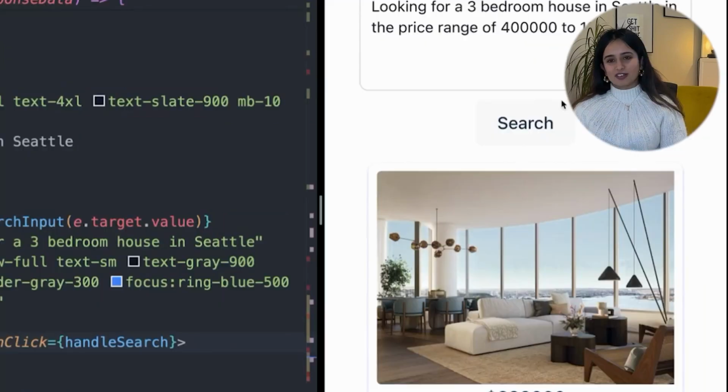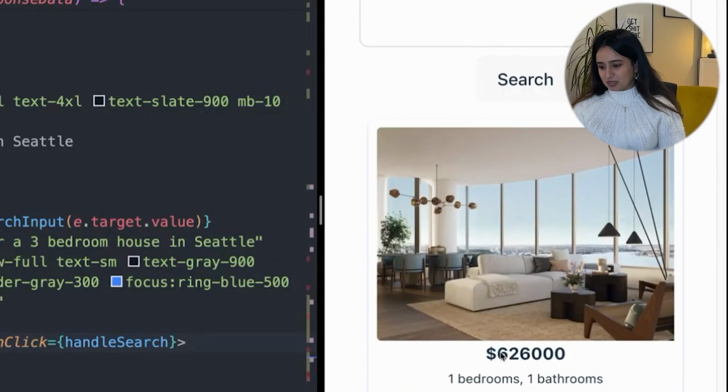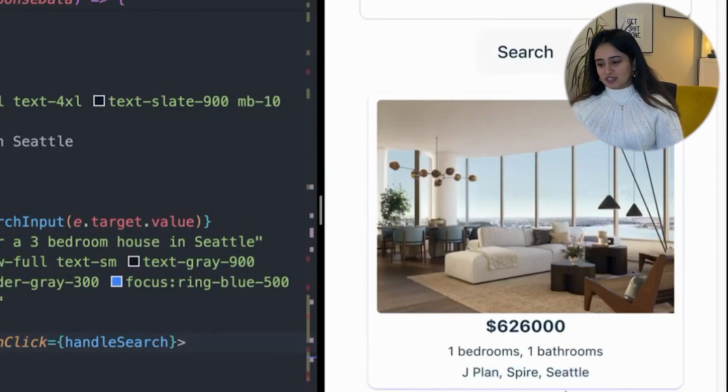Let's see how to integrate with Directus. So far, this is what I have. I created a nice looking property so that you can see the featured image. You can see how much the property costs. And you can see how many bedrooms and bathrooms this has, plus the address of this property.